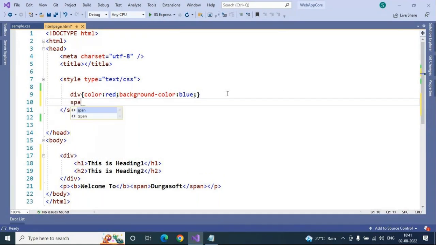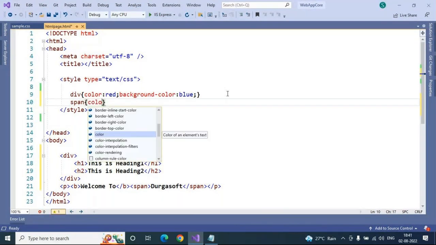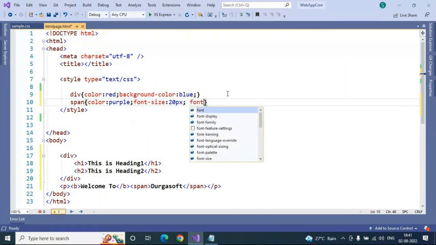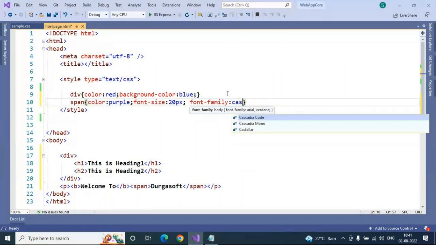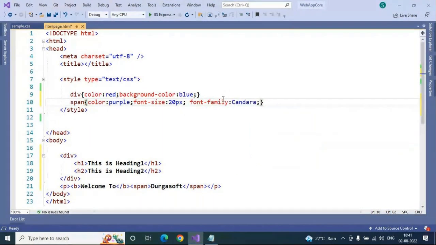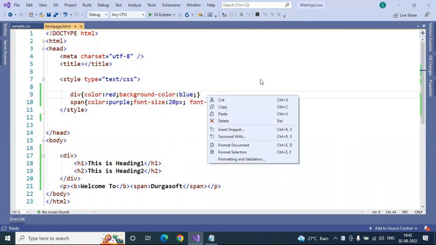I'm giving styling for span. Color I'm taking purple for the span tag, and font size I'm also increasing for span. Font size is 20 pixel, and font family I'm also giving here, something like Dandara. Let's see how the font family looks. So this styling I'm applying for span. Only the span will have this font family, 20 pixel and purple color, and the division section will be red color with blue background color. Let's hit this and see how it impacts. I'm giving styling for division and for span, both.